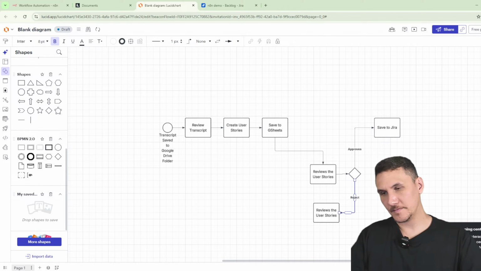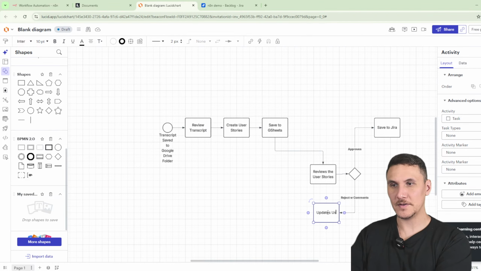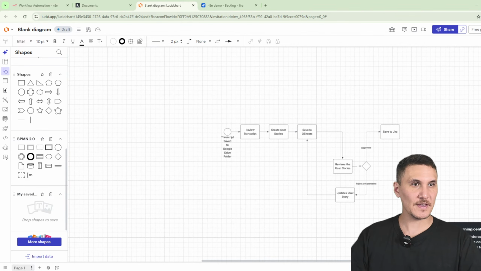Reject comments. Updates user story. Cool, and then it saves to G Sheets, and we'll go through this loop again. So it's pretty simple.